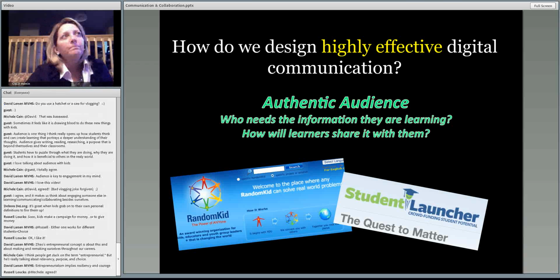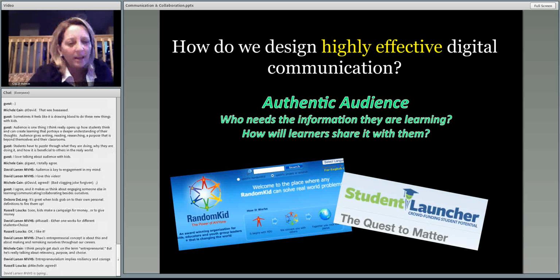I'm trying to think, there was another example. So let me see what else. Resiliency and courage, totally agree with that. Michelle, I think people get stuck on the term entrepreneur. I agree with you, Michelle. And I think that if we could have these discussions about, it's really talking about, I love your words, relevancy, purpose, choice. I used the idea of personalization, and that it's about topics that matter to us. So yeah, we're all in agreement here.